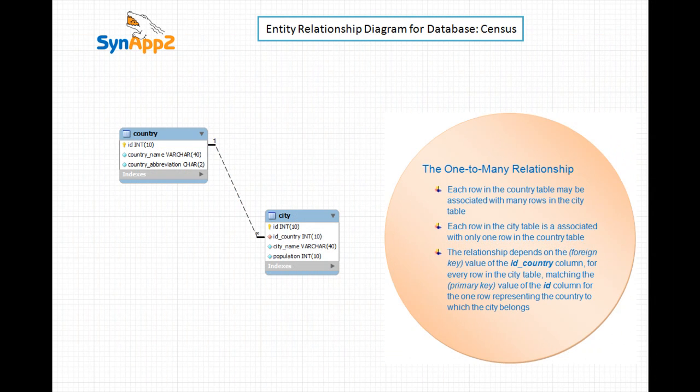A SynApp2 project starts by defining a goal. Our goal will be to manage records and report details about the populations of major cities, those with at least 100,000 people, in countries around the world. I'll call the project Census. And here we see a database design that addresses that goal.